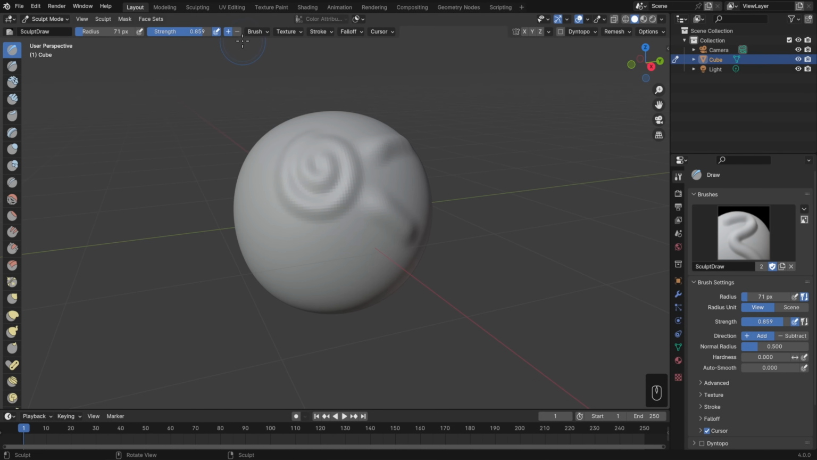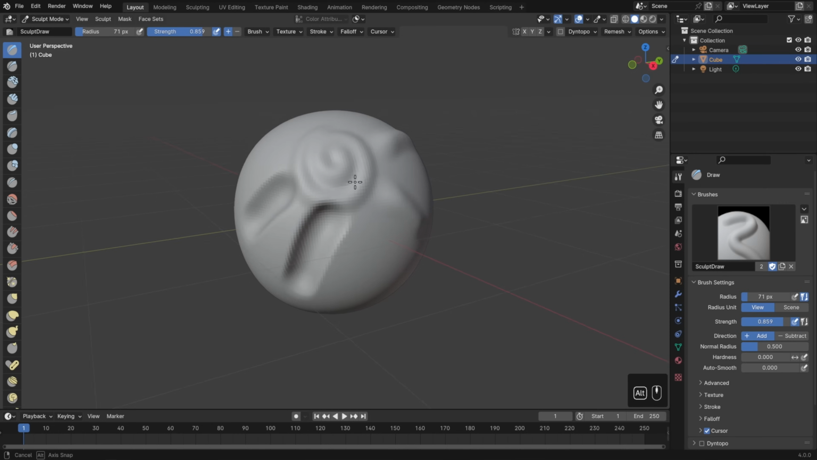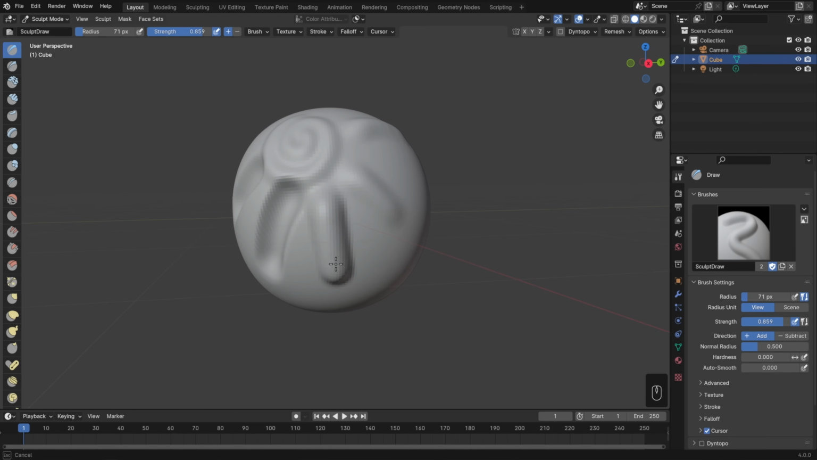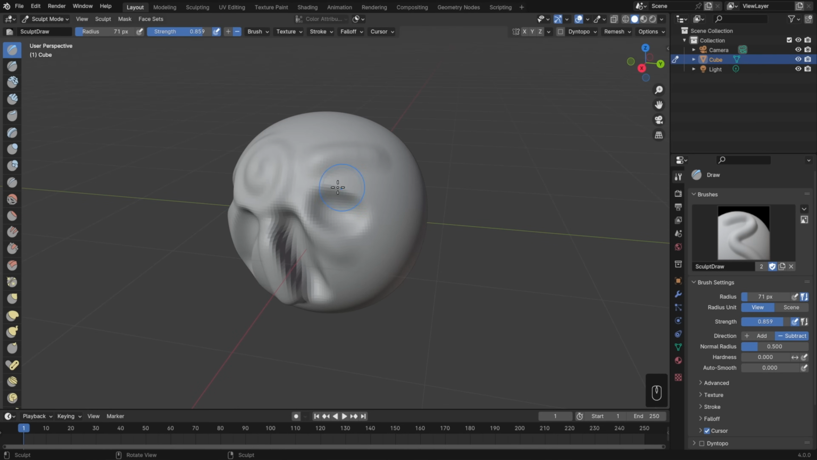To the right of the strength setting, we have this plus and minus, which determine whether the vertices are pushed out or pushed in along their normals. And this is also a pretty common thing to want to switch on the fly, so the hotkey for that is just holding in Control. So if I'm in Add mode, I'll just hold down Control and draw, and I'll subtract. Or if I'm in Subtract, I can just draw, hold down Control, and then Add.